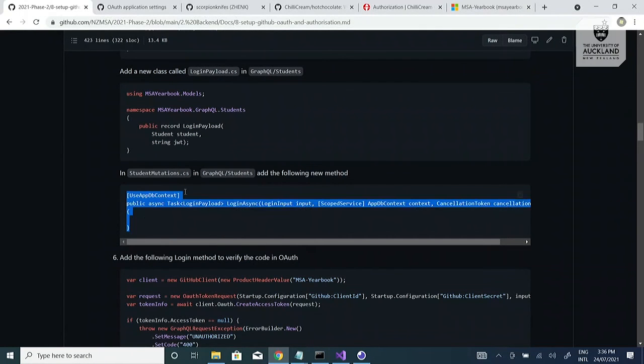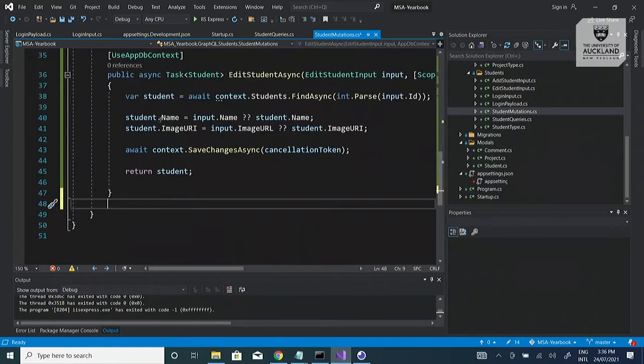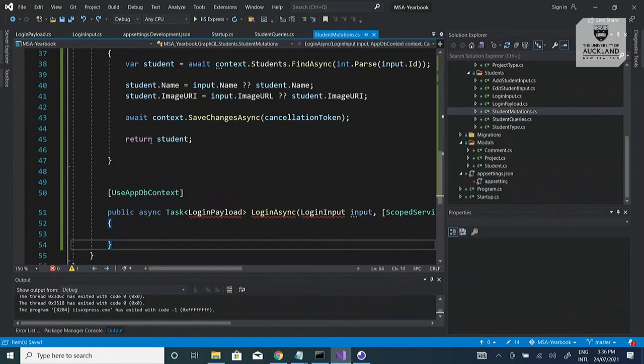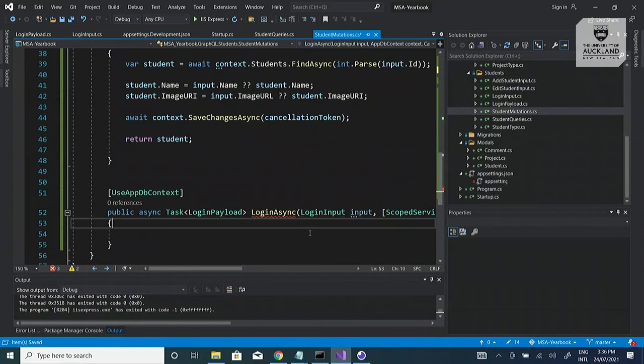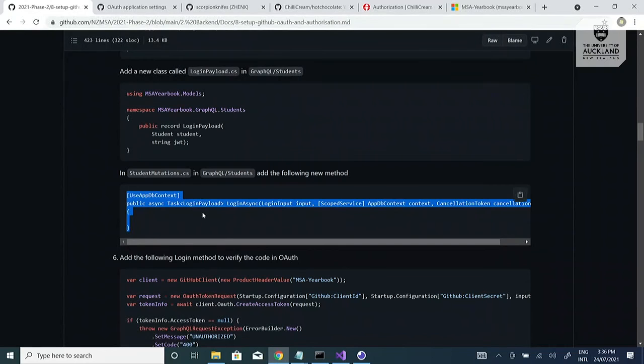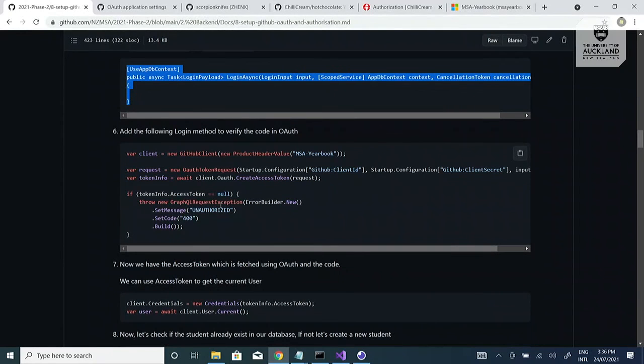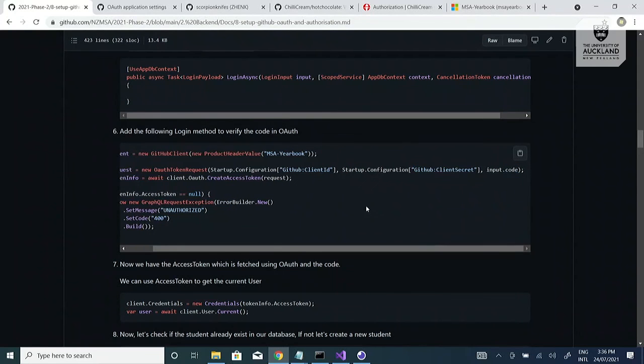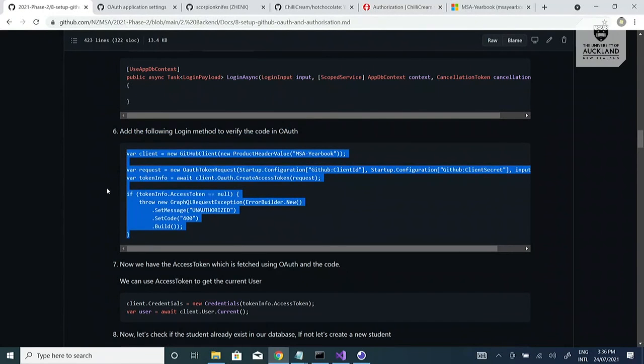So now we can add a new mutation inside students. Inside student queries, we can scroll down to the very bottom, and we can add a mutation with a login payload and also a login input. What we're going to do here is return a payload like this. I'm just going to describe this because this code is a bit complicated. First, we are going to create a GitHub client using the GitHub client ID and client secret. And we can also verify it using the code. So we're going to just copy this and throw it in there.